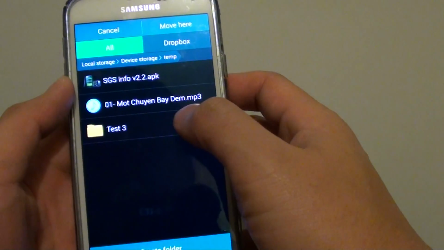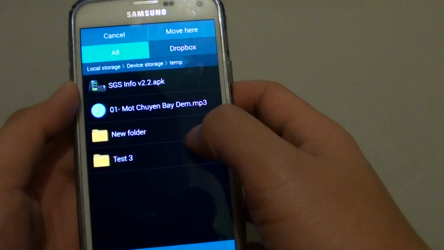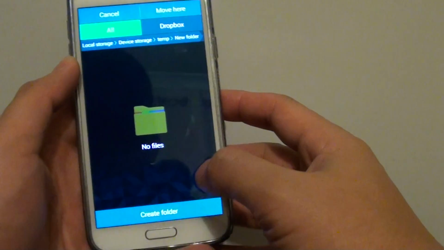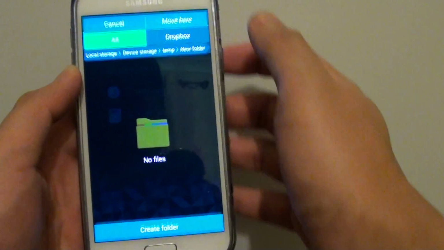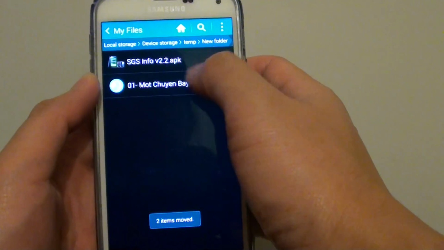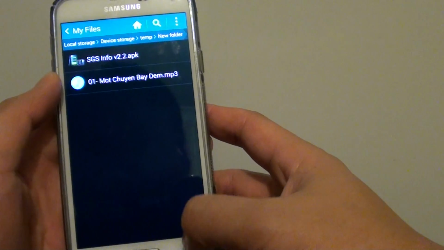So go to temp, and then tap on create folder. I just give it the default name, new folder. I'll go in here, and then I'll tap on move here. And now those files are going to be moved to this new folder that I have created. So that's how you can easily move files and folders.